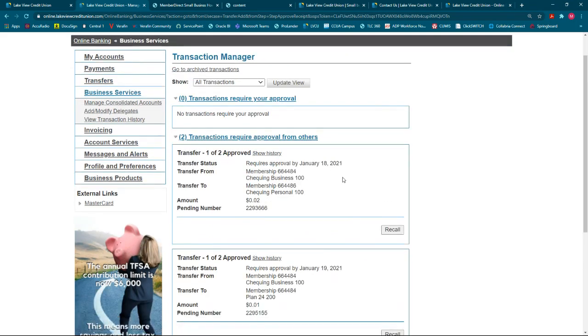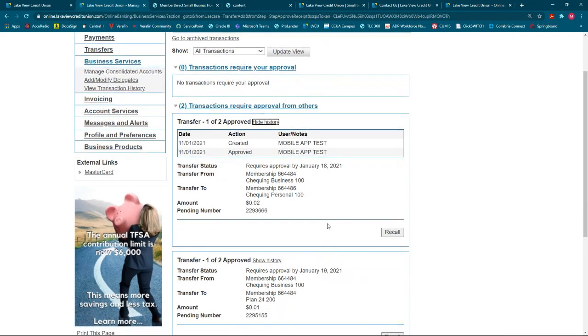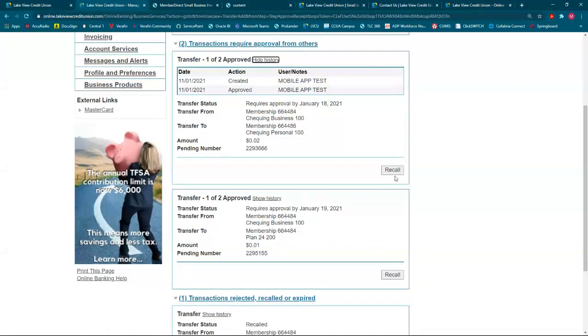I can see here that there is a transaction that I've sent for approval, so I've created this. On any transaction on this list, I can hit Show History, and it'll show me a list of the activity that's happened, so I can see who created it, who's approved it. If I sent this transaction for approval, I created it, I have an option to recall it, which means I basically cancel the transaction. And so if somebody has gotten an alert to cancel it, when they log in, there just won't be a transaction there for them to approve.